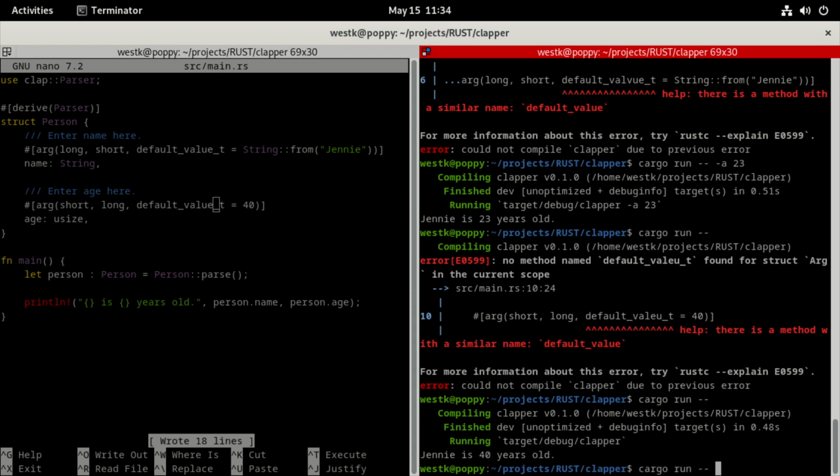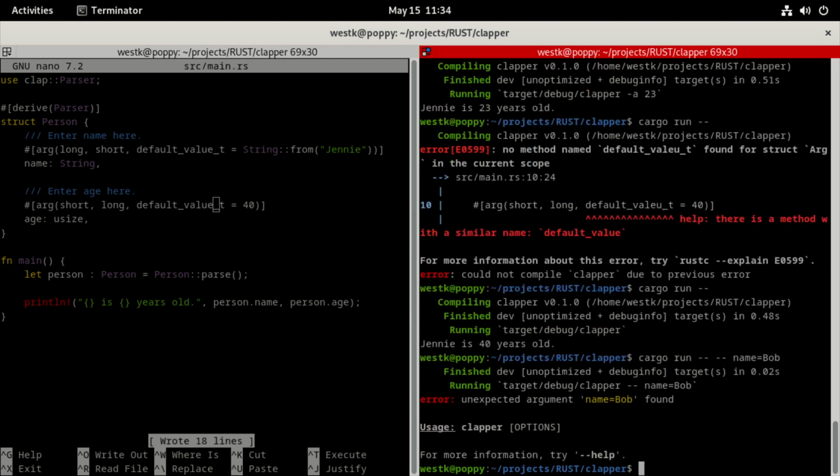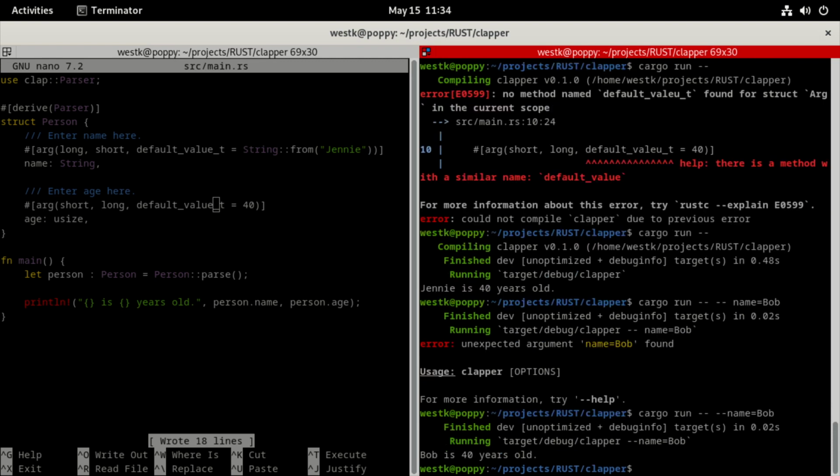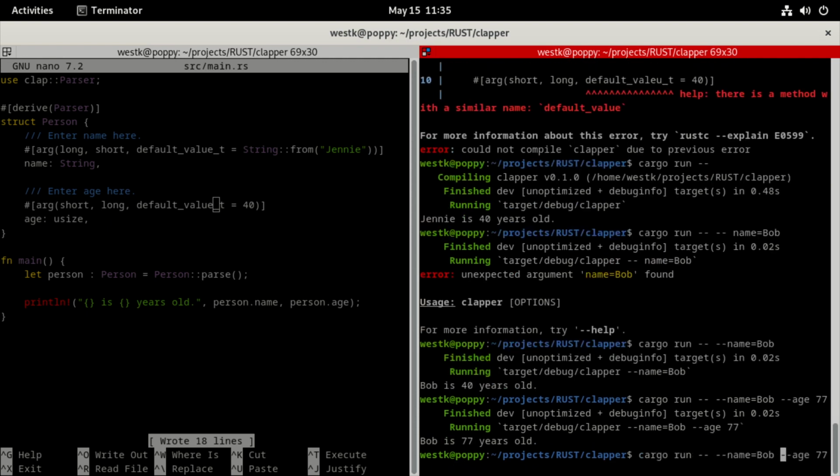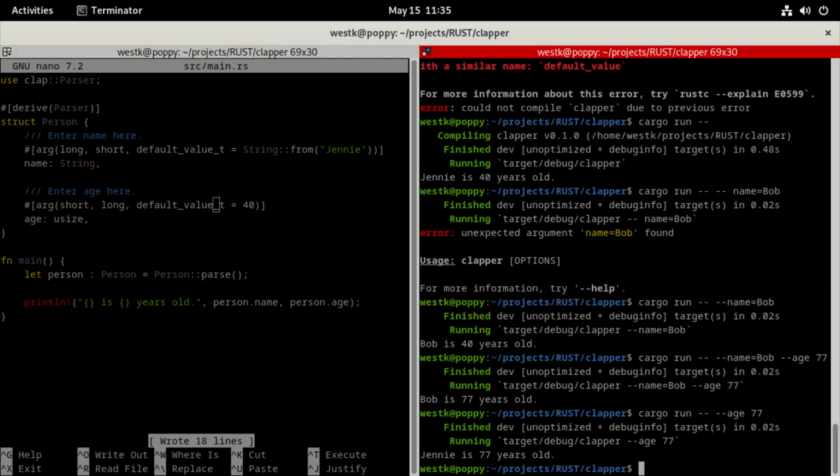Or we can specify that it's Bob instead of Jenny. Oops, got a space in there. It's Bob instead of Jenny. Or we can say his age is 77. Or like I say, we can leave that off and let the default take care of it. Jenny is 77 years old.